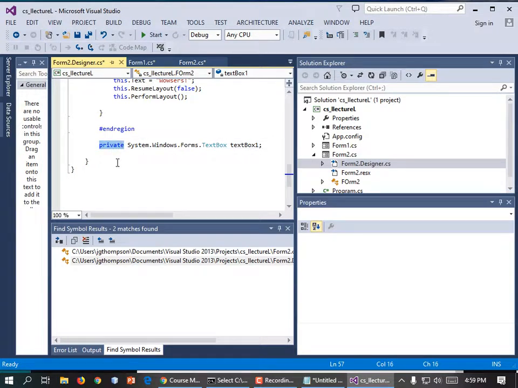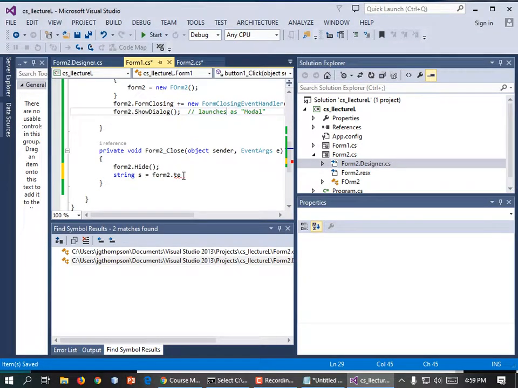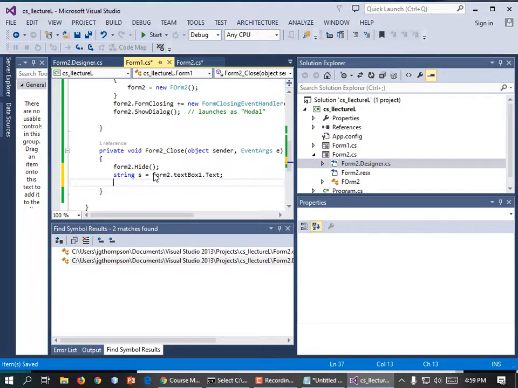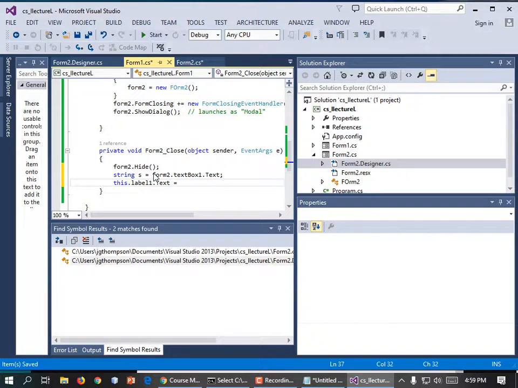Right there. And if I change that to public, then I would be able to come back over here and get that data out inside the closing thing. I would be able to say form2.textbox1.text, that gets the text from that field, and then I would be able to display it or change my label to it. this.label1.text equals s. So whatever was typed into that field will now fill that in.